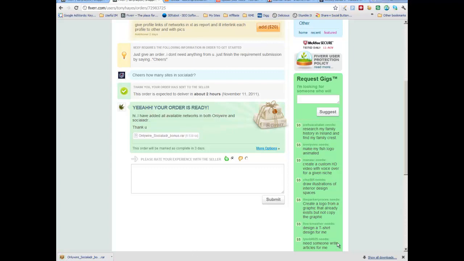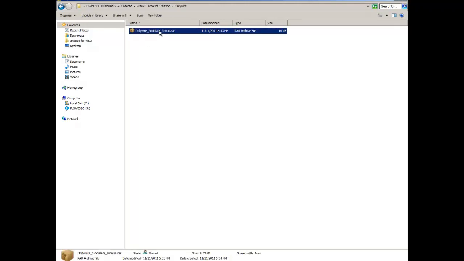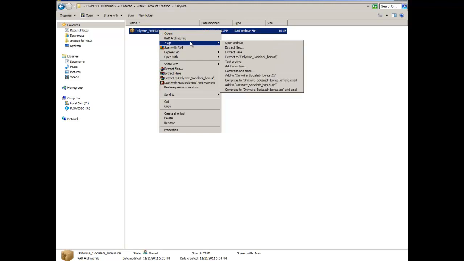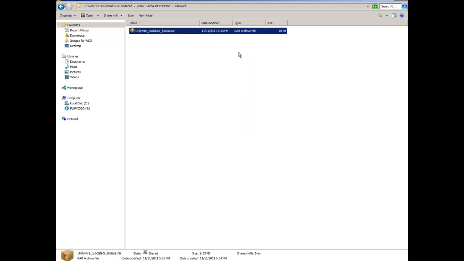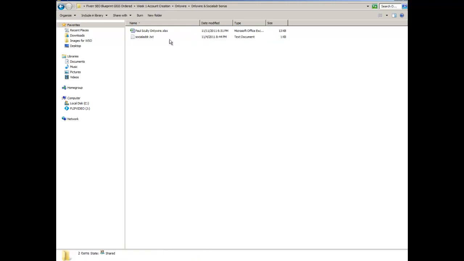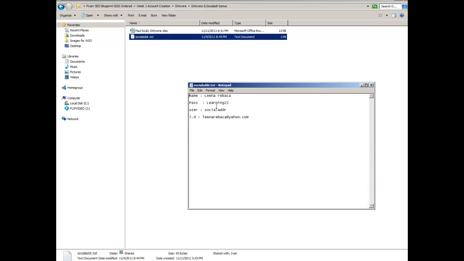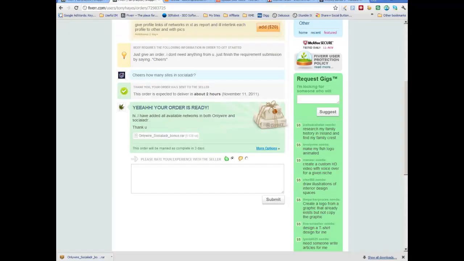Right, now I'm going to open that. So I'll go into week 1, I'll go into where it says OnlyWire, and I've got it in here, so I just want to right click and extract the files here. And I can open that, and we can see what he's got for Social Adder. So that's the account for Social Adder, which we will go and check in a second. User. He's given me the username Social Adder, ID here, and the password here. So let's just go and check that just to see what it looks like.